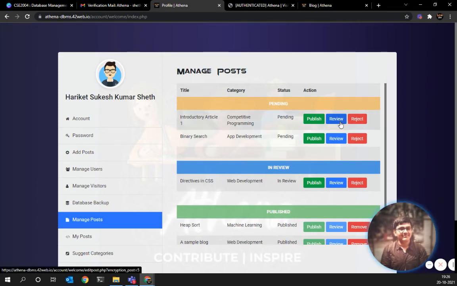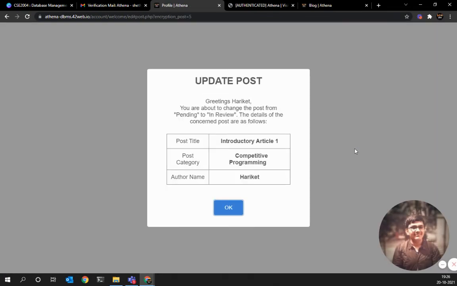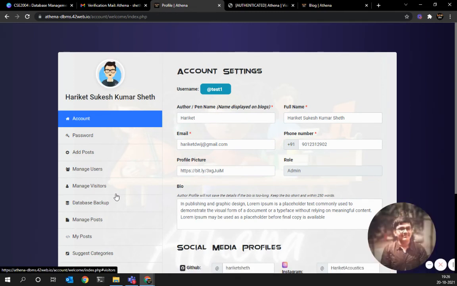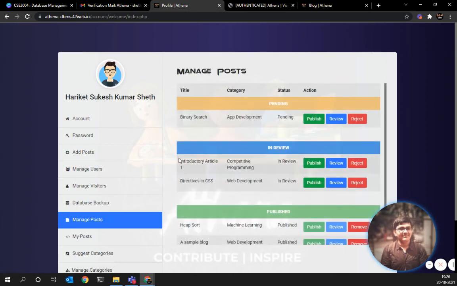Now let's say I review. So yeah, it shows me update post, so it gives me greetings and my name. You are about to change the post from pending to in review. The details of the post are as below. So yeah, everything is correct. Okay, so now if I go and check on manage post, it will now be shifted to in review. And for the same, if I go to the contributor account, for her also it will be showing as in review.